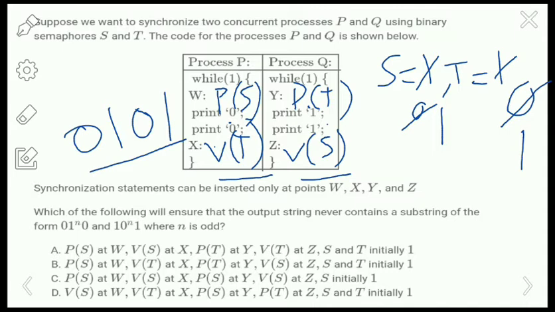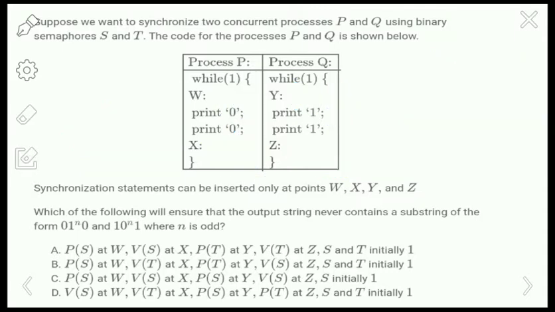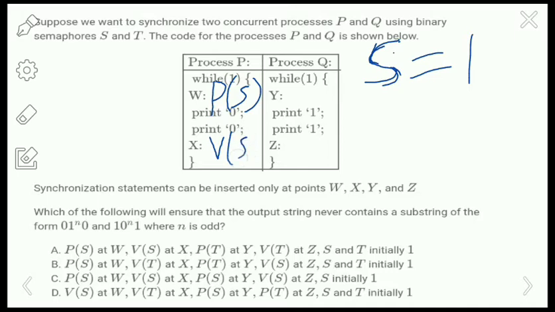Next, option C. So here for option C we are having only semaphore S, which is initialized to 1. So S is initialized to 1 here, right? And T is not given. So for X it is V of S, for Y it is P of S, and for Z it is V of S.